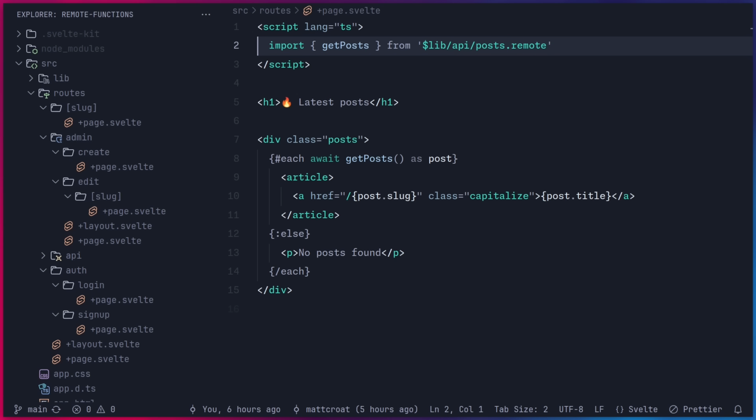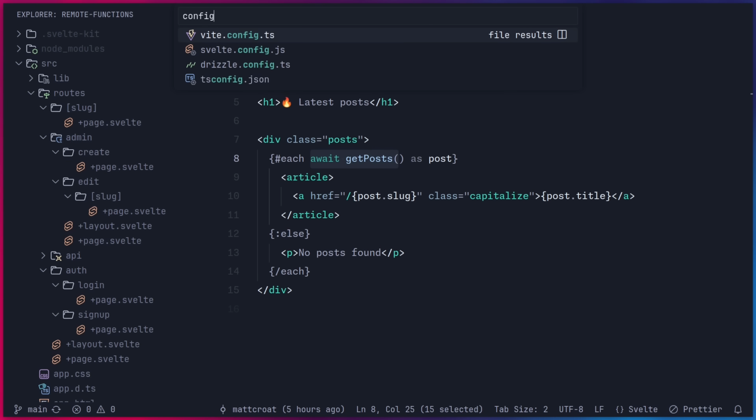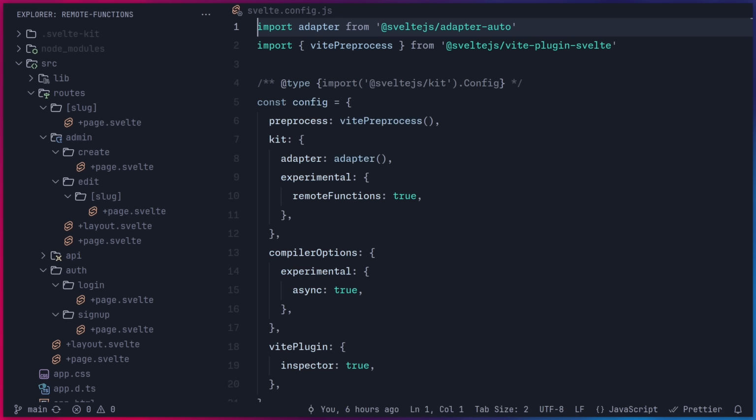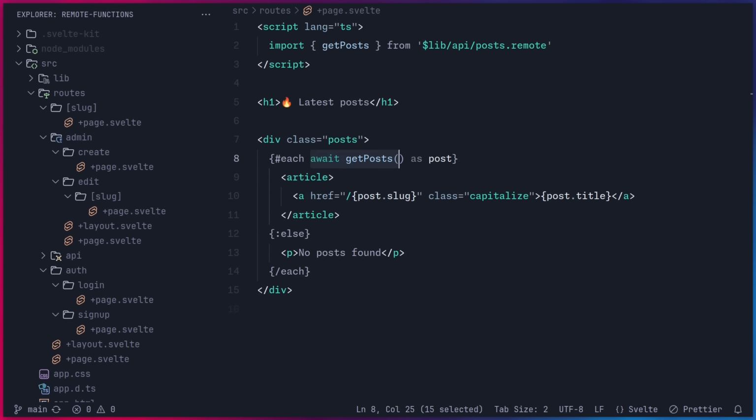So if I open VS Code, you can see that there are no +page.server.ts files. Here we're just using a regular function, and thanks to asynchronous Svelte, we can just use it straight in our template. And that is all possible because I have it enabled in the Svelte config. As you can see, under compiler options here you have async true, and for SvelteKit it's important that we have remote functions enabled. And that's it.